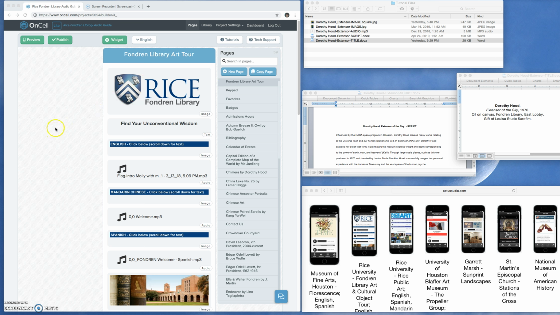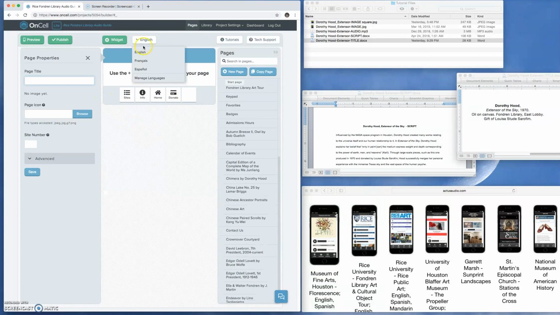showing you how simple it is to add an object to your audio guide for your museum or your university or your business. Okay, all you have to do is use this new page button to create an object. What we're going to do is add a painting that's in the library. And so we're going to first give it a title.